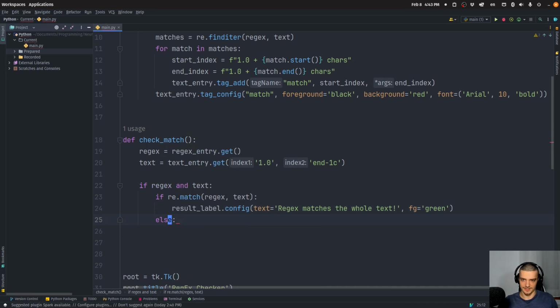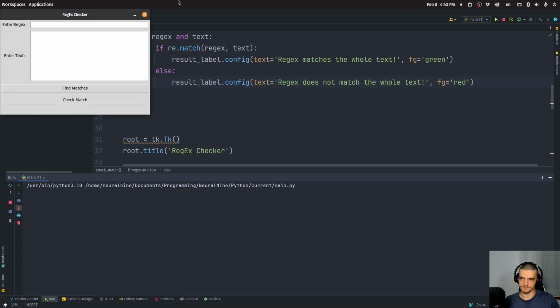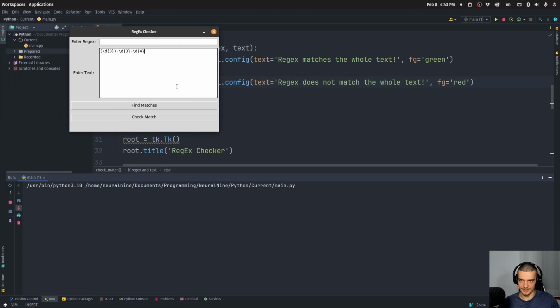Otherwise, we're going to copy this. Regex does not match the whole text. Foreground equals red. Now we can do the same thing. Find matches works, check match says it's not a match. Now we can get rid of some stuff here. And there you go, matches the whole text.